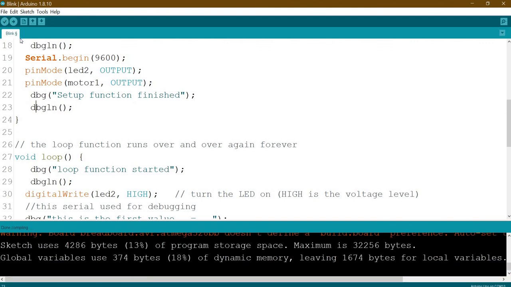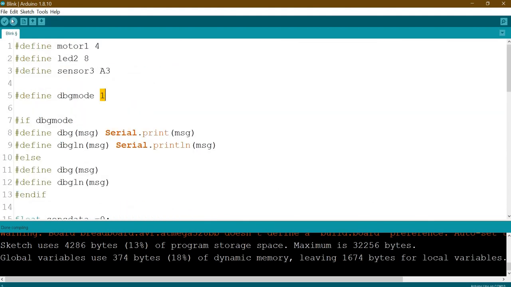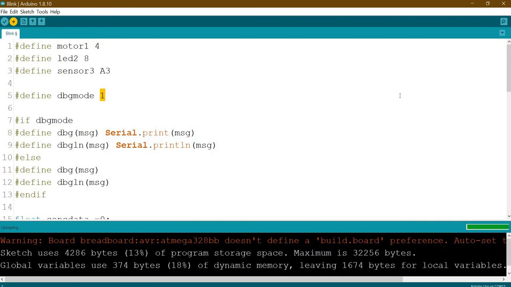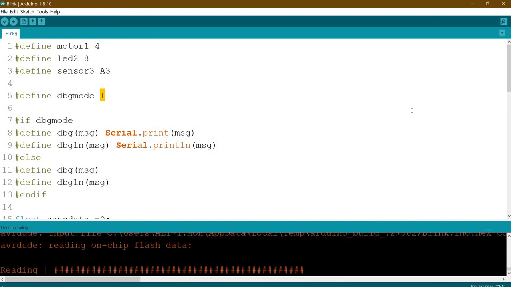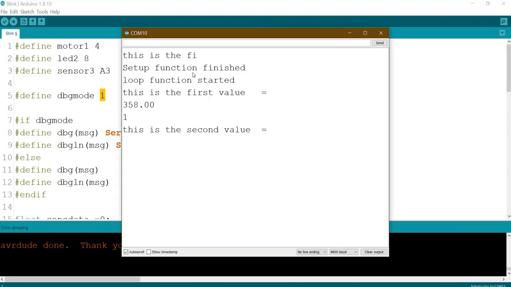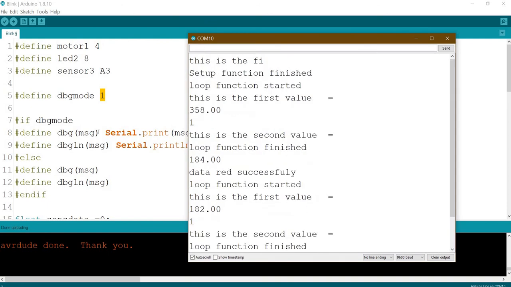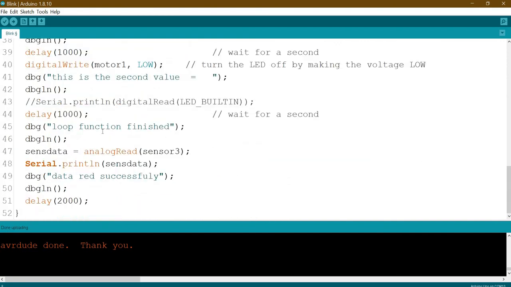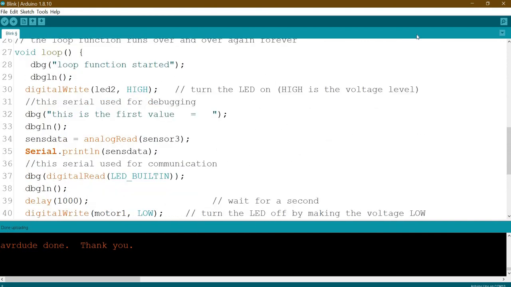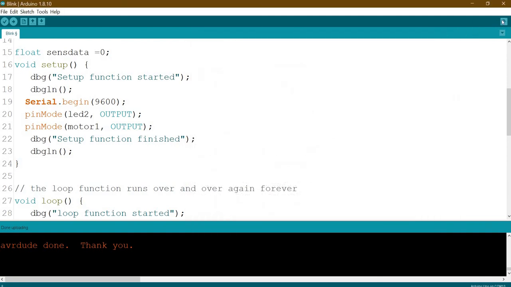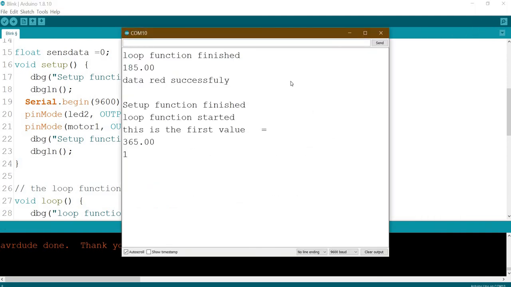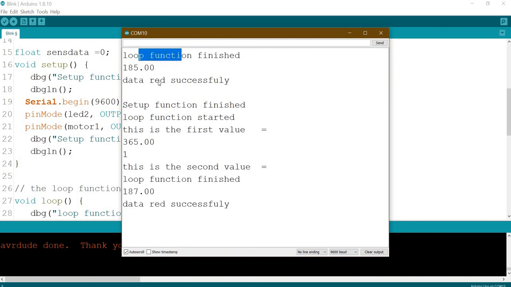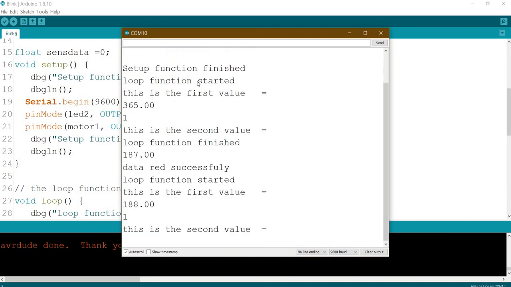Okay, good. So now debug is okay, and I already activated it. Let's upload. Okay, it's uploading, and here we go. You see now? What is this? Is this the FI? I should jot down somewhere that this is the FI. No, I guess this one, because the serial is not really finished. Yeah, loop function, loop. Okay.